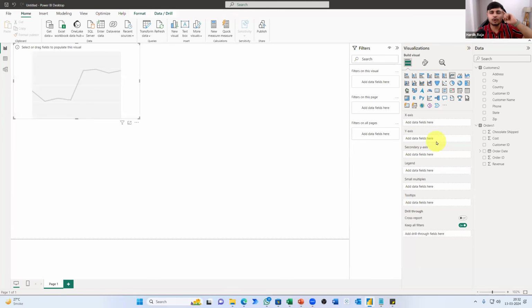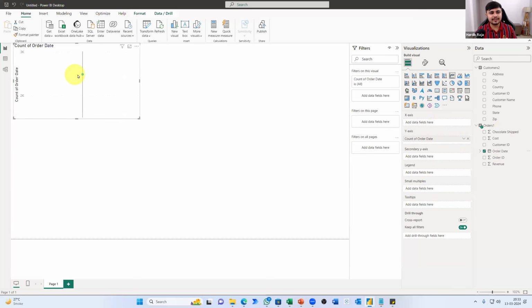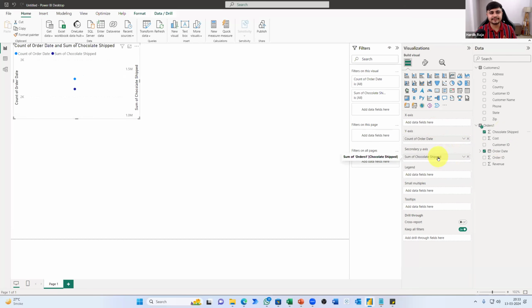Now, guys, what were our initial thoughts? We want to see how many chocolates we are sending on a per day basis. So for that, I would require two things. I would require the order date, so I will put that in the x-axis. Now you'll be like, "Hardik, there is only one line visible because we haven't put anything in the y-axis, right?" So I'm going to put chocolate boxes shipped in the y-axis. And that is how you will get two different dots.